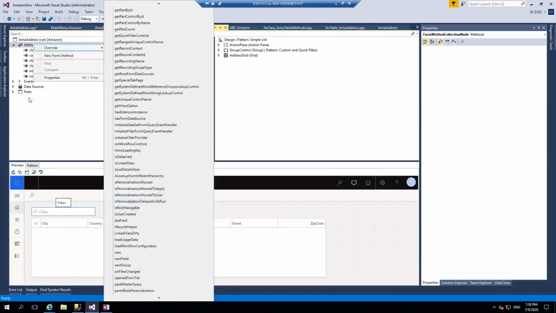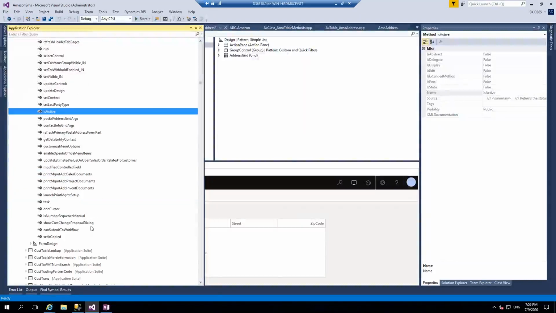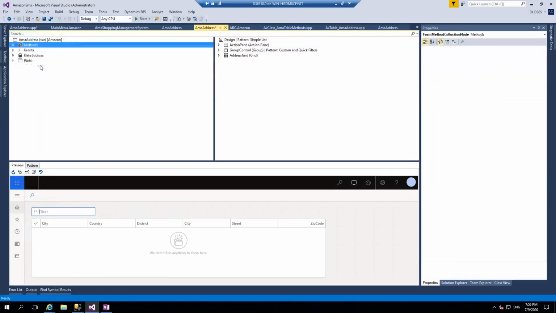You can see this. Frankly speaking, we are not going to use all those methods. Those are used very rarely, whereas these methods are the ones which we are going to use all the time. Okay, so please remember about these methods.